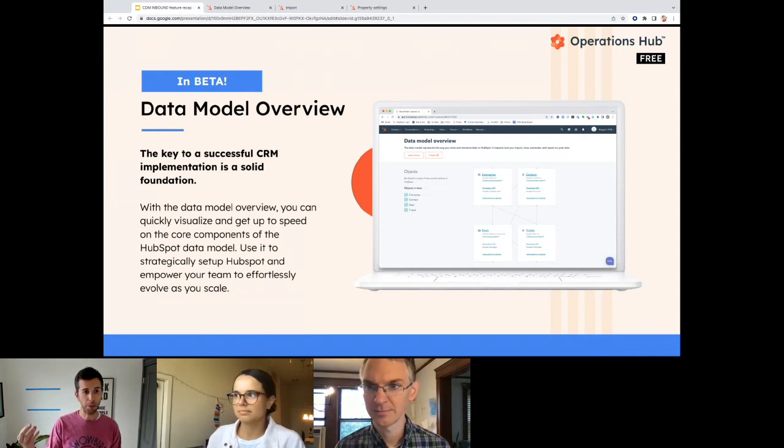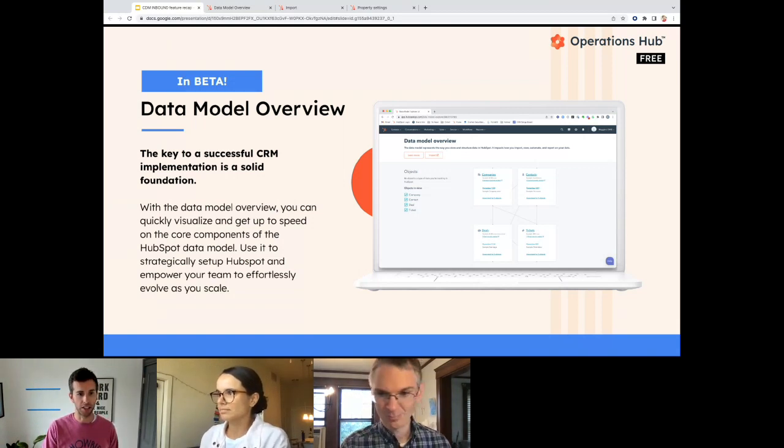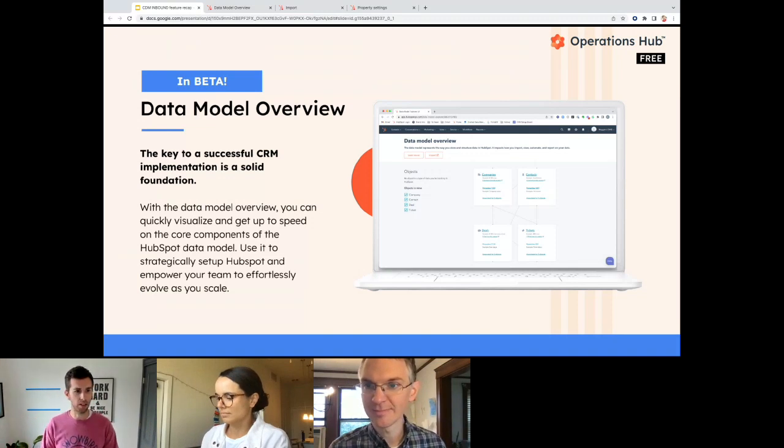And when people are just getting set up on HubSpot, or they want to scale their data model, they want to make changes, the question is always, how do I just see what's going on in here first, so I can share it with a teammate, or I can help a new admin get up to speed, or whatever it is.